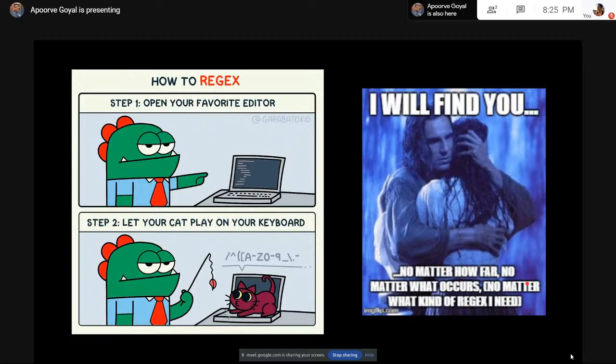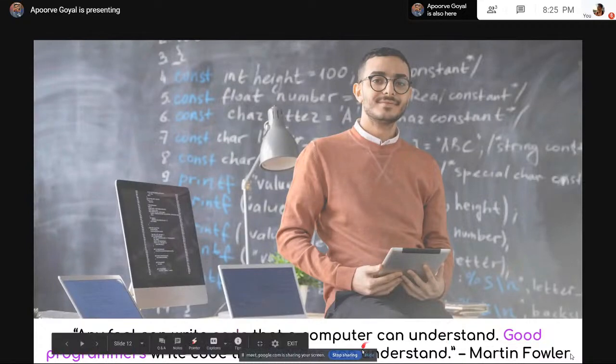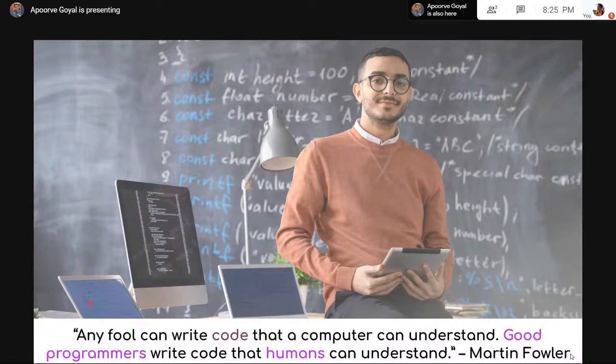But one thing that is my rule of thumb is that I always end up with a quote, and the quote for you is this: any fool can write code that a computer can understand, good programmers write code that humans can understand. So this is a humble request from me to you all, keep this as a keynote and make it a practice that whenever you are writing code, keep in mind that you follow the best practices.